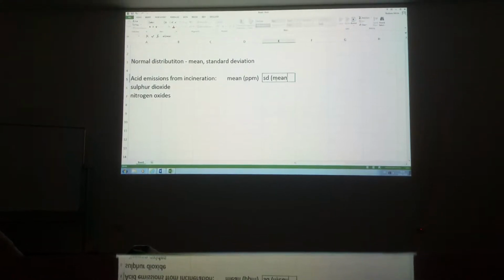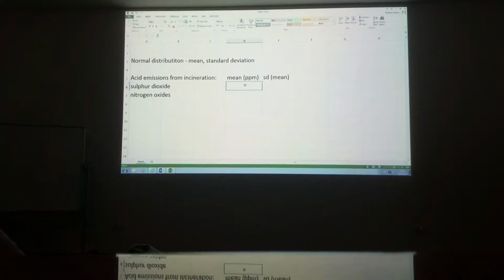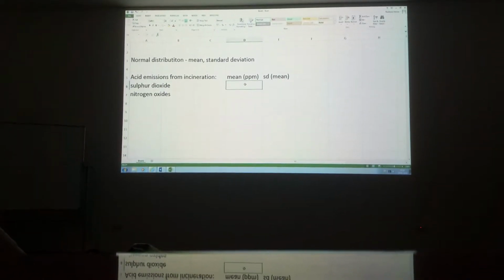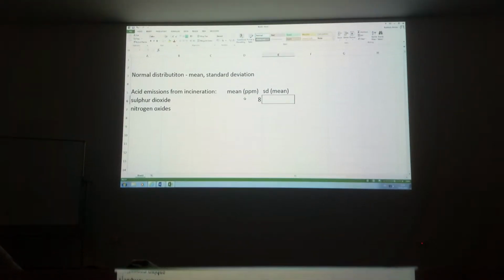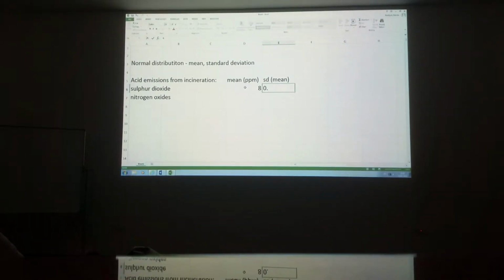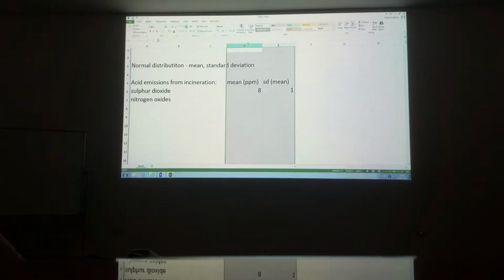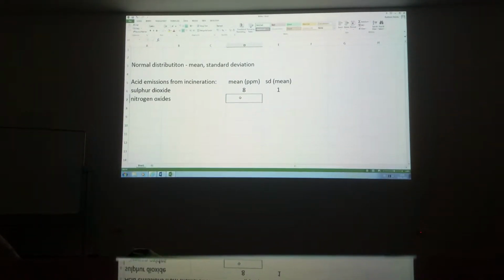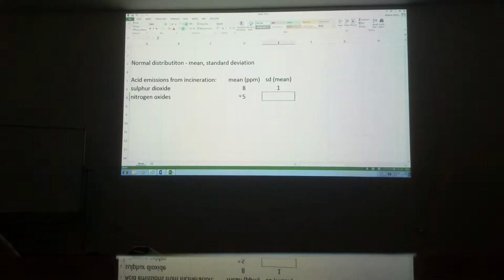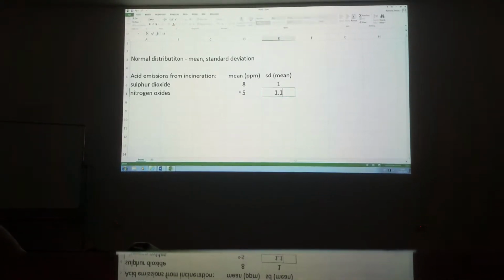I obviously want the same units for sulfur dioxide. I'm just going to make some assumptions and try to illustrate the use of it really. Let's assume that we're going for a mean of 8 and a standard deviation of 1. Why not? And we might have less nitrogen oxide, so let's go for a mean of 5 and a standard deviation of 1.1.